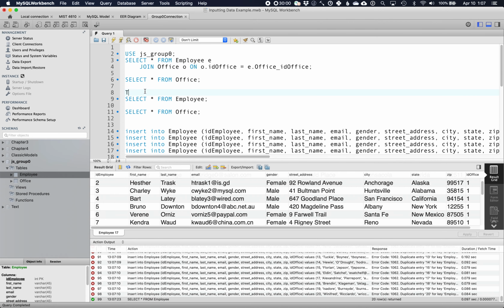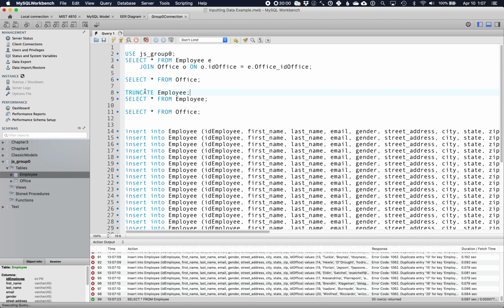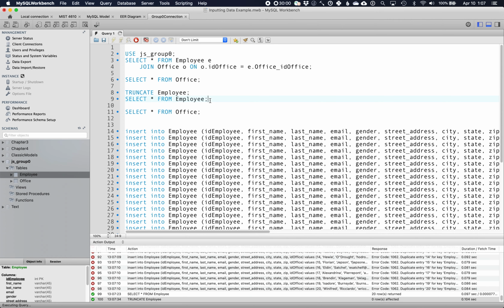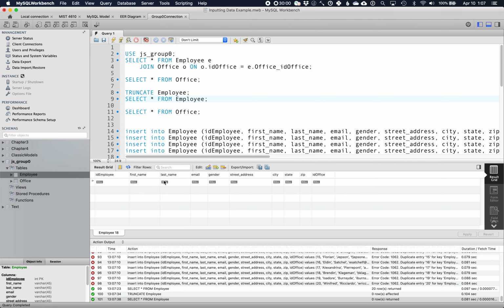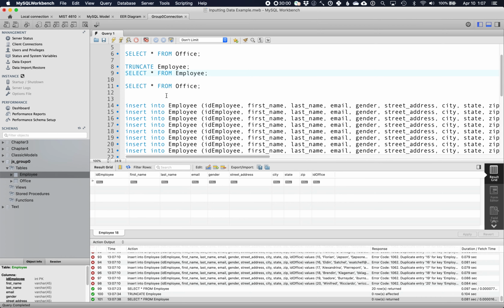I'll show you a way to get around this. If you want to get rid of everything in your table without deleting it, you just do truncate employee. That won't delete the table, it'll just delete every row in the table. So now the table still exists, but it's empty. Then I can run everything.